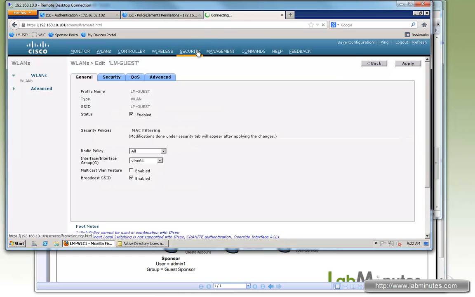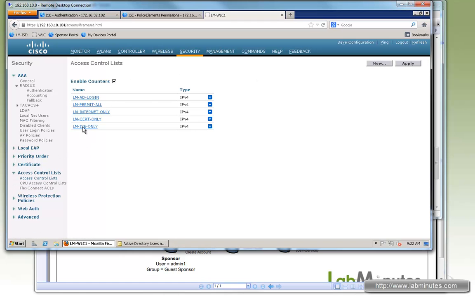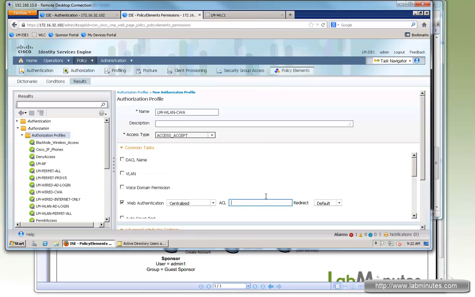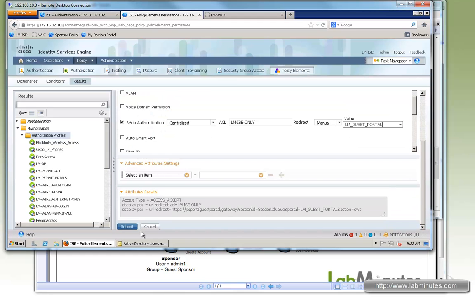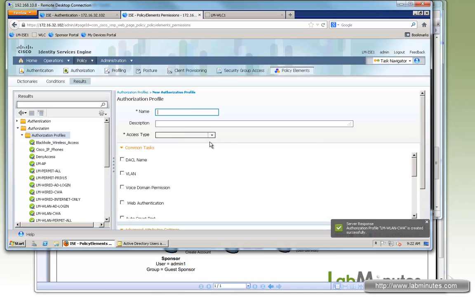If you hop onto the controller, access control list, we have one called LM ISE only. So you just copy the name, because ISE isn't sending the whole ACL to the wireless LAN controller, just the name that the wireless LAN controller can use as a reference. And then we send that to the guest portal. So there's no concept of redirect ACL for the wireless LAN controller. Okay, and we create one more, and this is for allowing internet on the wireless LAN controller.